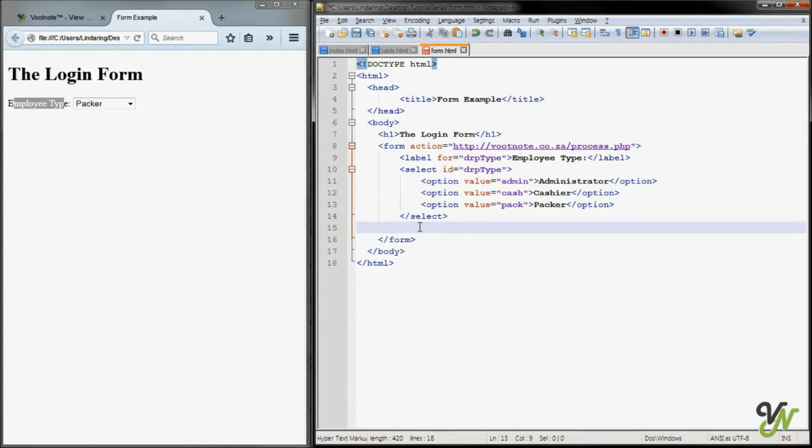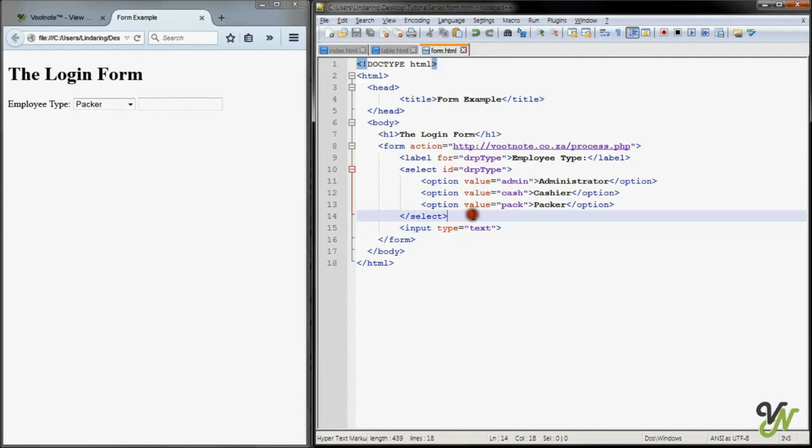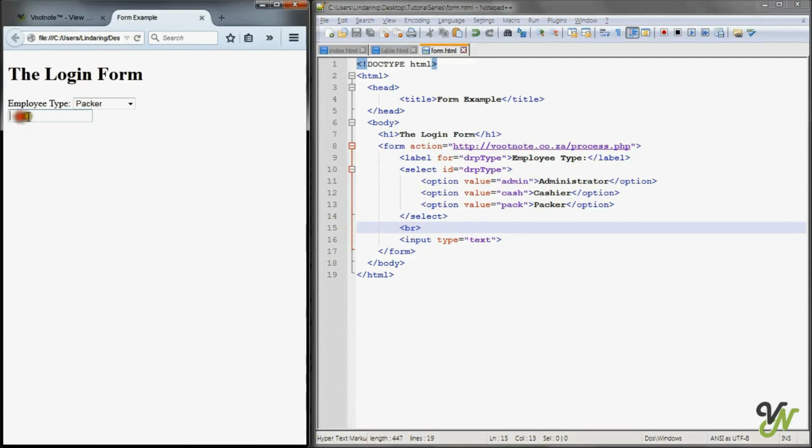Let's add a text box. When you want to add a text box, you use the input tag. The input tag is an empty tag in that it does not have a closing tag, and you need to specify using the type attribute what type of input object you want here. We're going to say text. Save this, refresh it, and we have a text box there. We don't want this next to the drop down, so we need to enter a BR tag. This will take us to the next line. Refresh, so now this is on the next line.